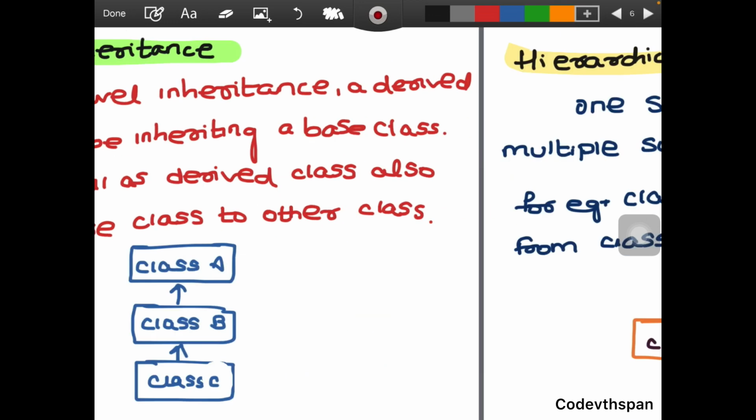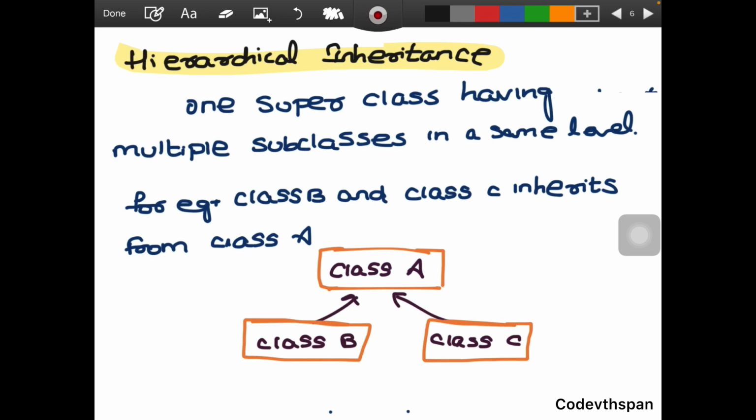And next, we have hierarchical inheritance. Hierarchical inheritance is nothing but one superclass having multiple subclasses at the same level. It is known as hierarchical inheritance. Here, class B and class C inherit properties from class A. Two subclasses inherit from the same superclass, then it is said to be hierarchical inheritance.